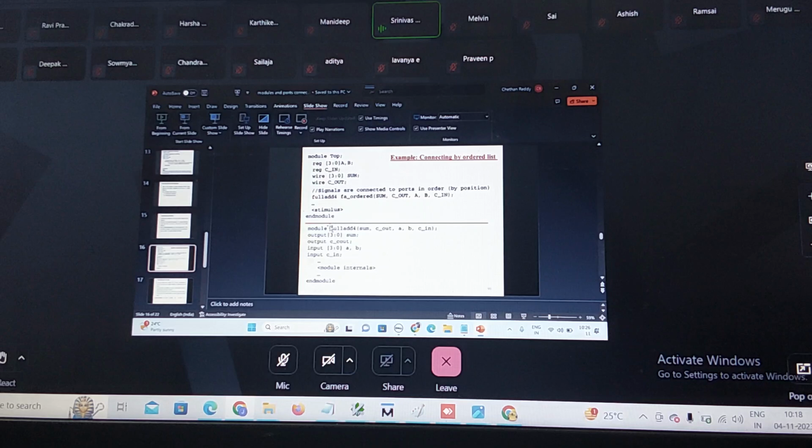So this is my design file. Then you tell me how you can connect according to the port list. How are you doing the port connection by position? Sum is connecting to sum. Cout is connecting to Cout. A is connecting to A. B is connecting to B. And C is connecting to C.